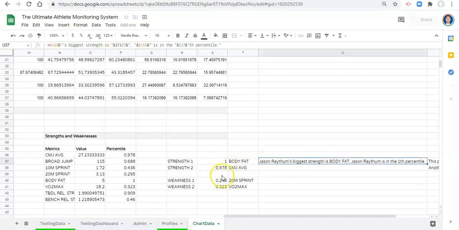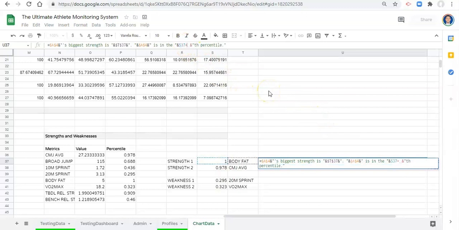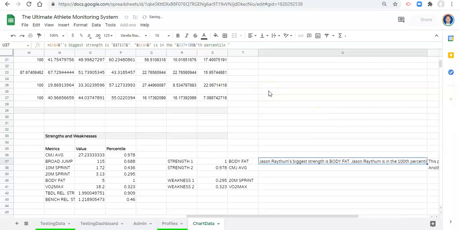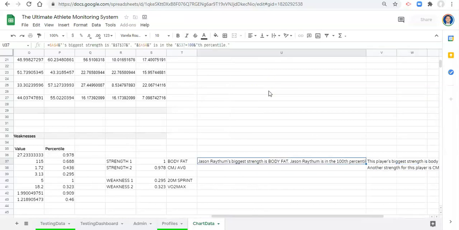We don't necessarily want to multiply it by 100 here, although we could. We want to do it here. So we can just multiply by 100 and click enter. And there we have it. They're in the 100th percentile. Now, we can work on the next sentence.